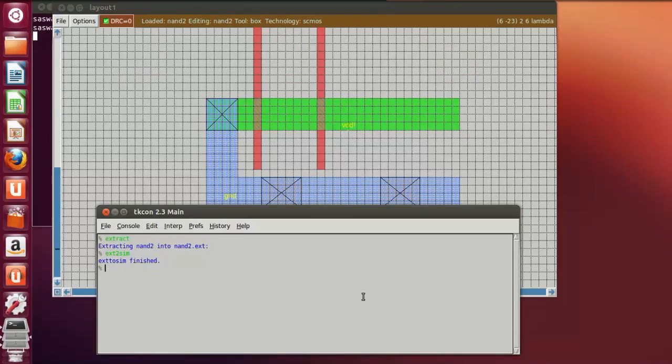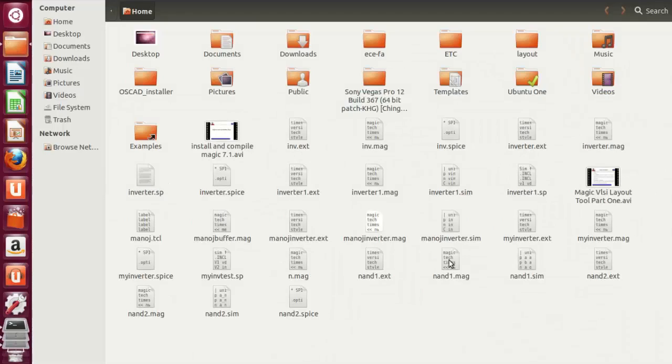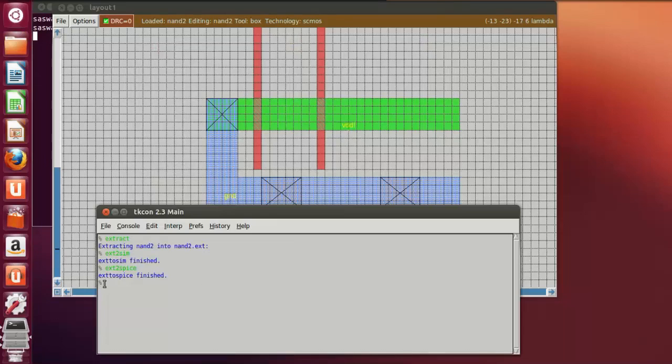Then next, extract to spice file, which will be further helpful for us. So this is ext to spice. We are writing 2, it's taking it as to2. This is our home folder and this is our .spice file. Okay. So besides this, suppose you want to exit. What would you do? Type exit.